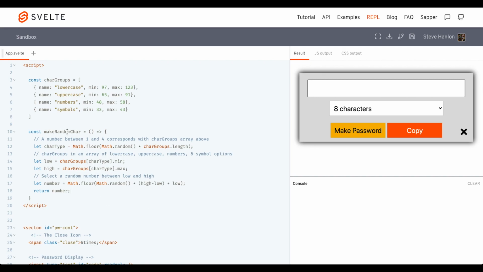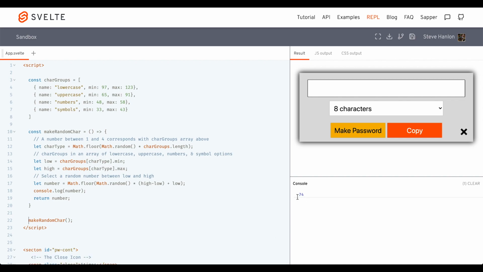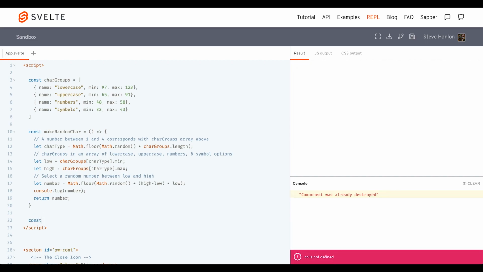Okay, so that makes this function here. Let's just call this and see what happens. So you can see we did it 3 times and it generated a random number each time. Now what are we going to do with this number? Well, this will make the next function, which will help us make a random password. So we'll call this one.